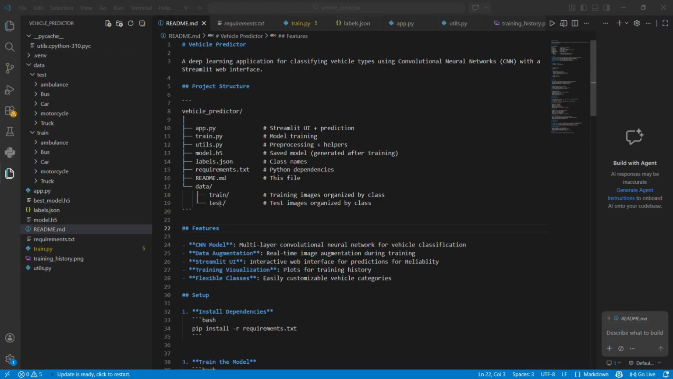Next is the data folder. In this folder, we have two folders: train and test. In train and test, we have five classes: ambulance, bus, car, motorcycle, and truck. Ambulance has around 1,100 images. Car has 2,000 images. Truck has 1,000 images. Bike has 1,000 images. Buses have 1,100 images. We are splitting the data and using 70% for training, 10% for validation, and 20% for testing.